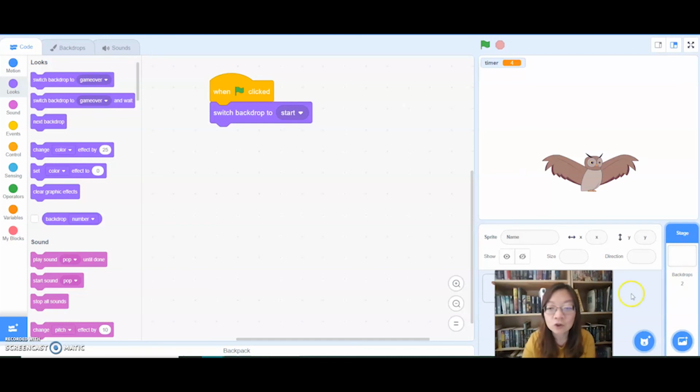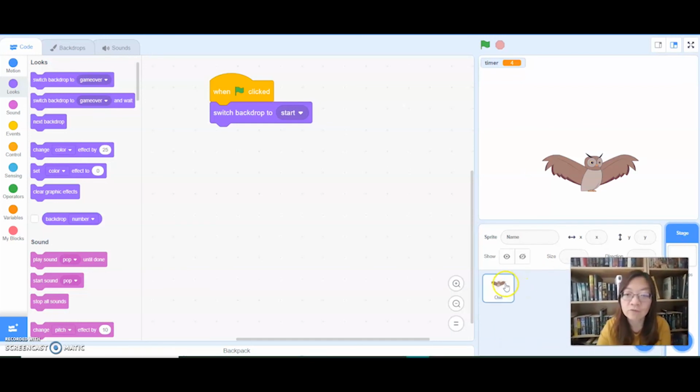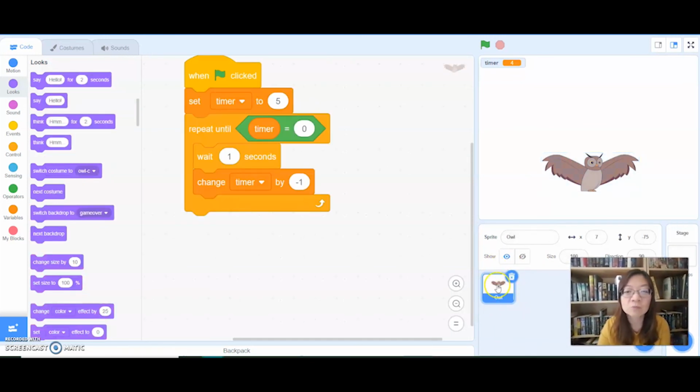So let's go back to my owl, which is where the rest of the code is. I'm going to click on the owl sprite down here, and you know that we're giving instruction right now to the owl because this is highlighted. The stage is no longer highlighted with a blue outline, and you can also see here we have a little icon of the owl. So I know that I'm giving instruction to the right sprite.